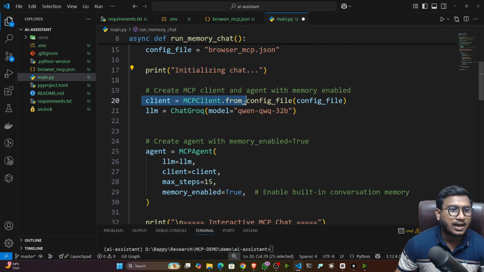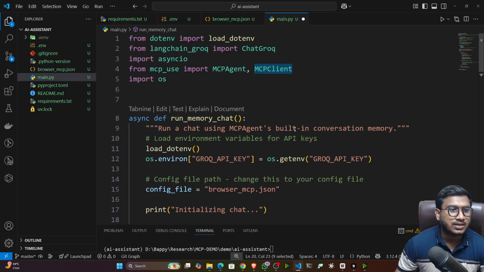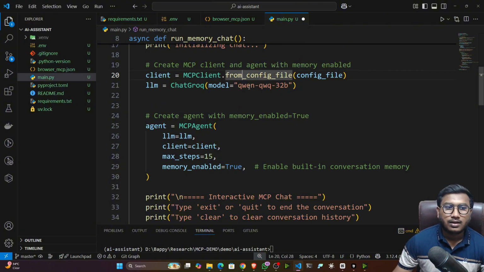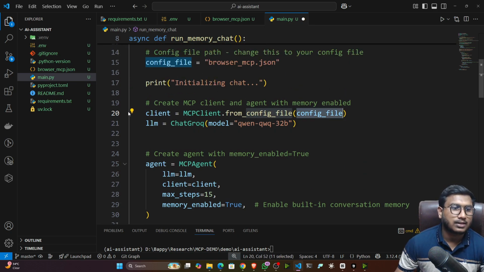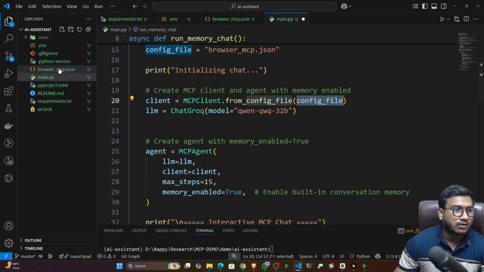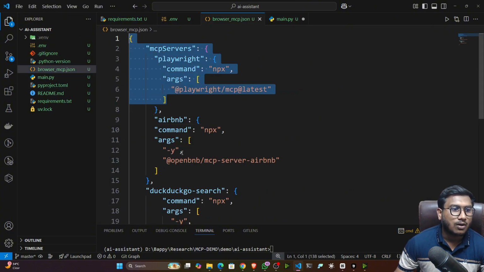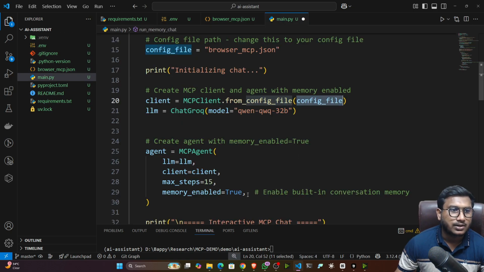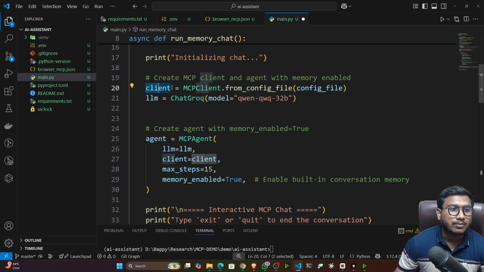Then here I'm creating the MCP client. You can see I'm using the MCPClient class, and inside that we have a method called from_config_file. Here you have to give the configuration file path. It will open the configuration file and read all the MCP server configuration. Then it will make a client. I think you are getting it.